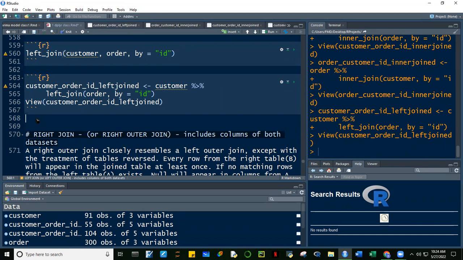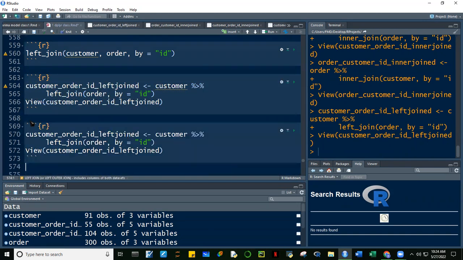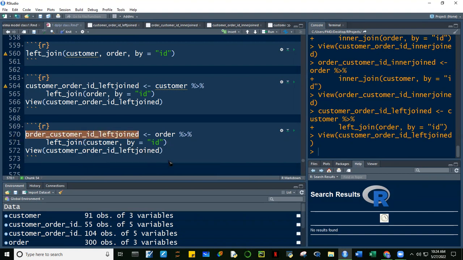Now, paano pag binaliktad natin order? Control C, tingnan natin ha. Control V. So let's do this. Control X. Control V. Order customer ID left join. So mauuna si order. Si order ngayon yung magiging left, no? And then customer. And then this one, Control C, Control V.